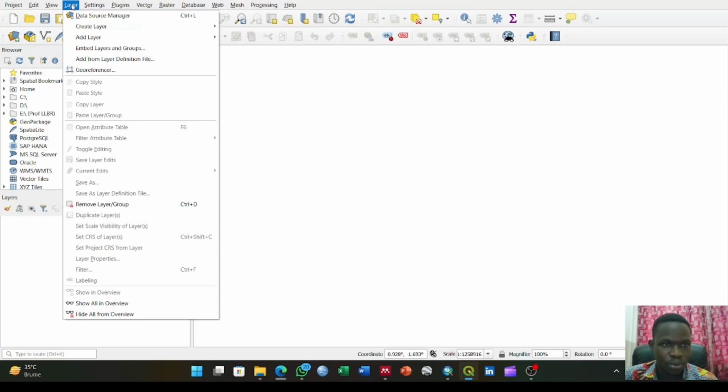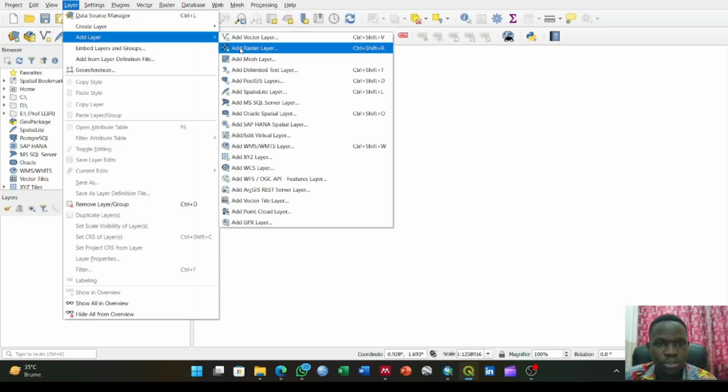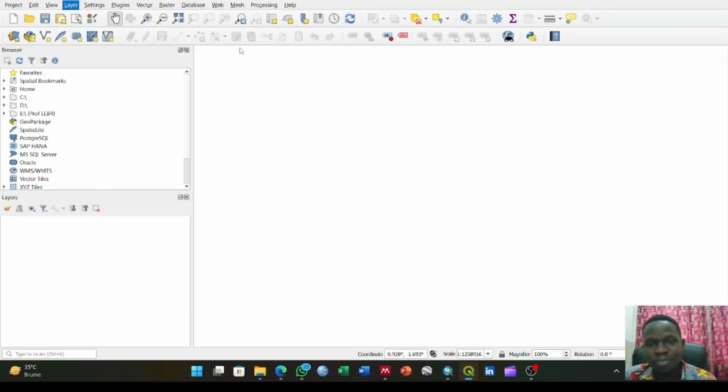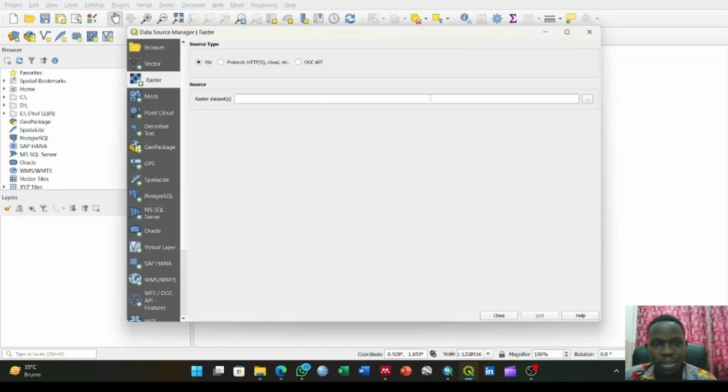Go to layer to add them. So you go to layer, go to add layer, you go to raster data. Landsat imagery is a raster data type. So we go to raster data, and when it's open, what we do is we will add the data set.